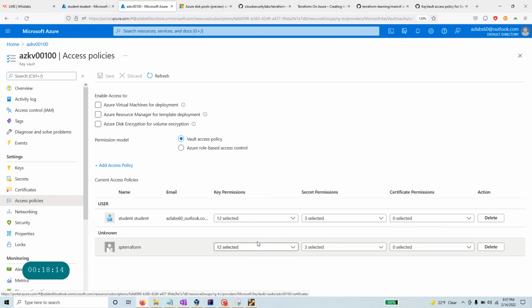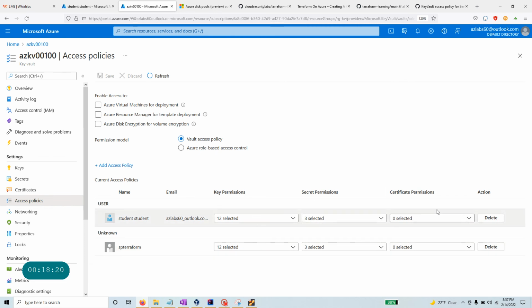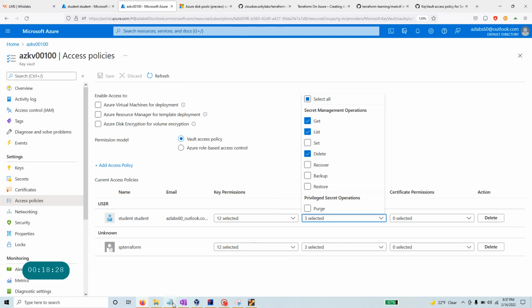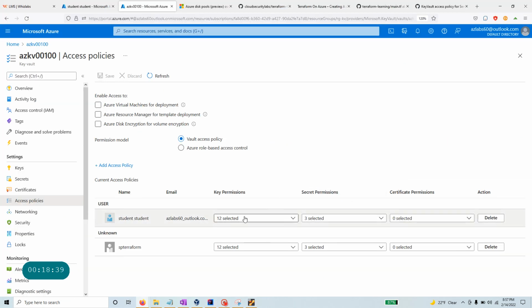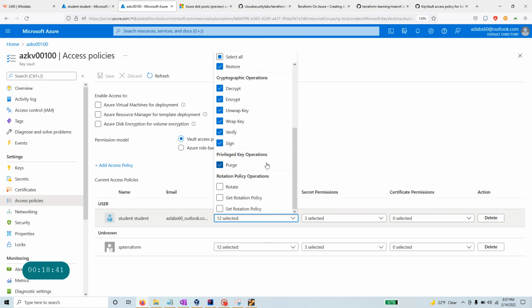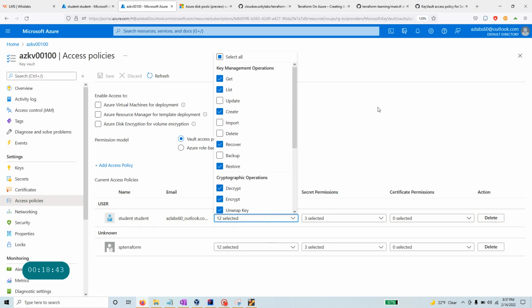So over here, what you're seeing, I have provided some key permissions and some secret permissions. I didn't provide any certificate permission, right? So if you think about the secret, I have the get, list and delete. And if you go in my code, here is the get, list and delete. For key, we have provided a whole bunch. So if you go back to the portal again and look at the key permissions, I have a whole bunch, all of them that were defined, they're all in here.